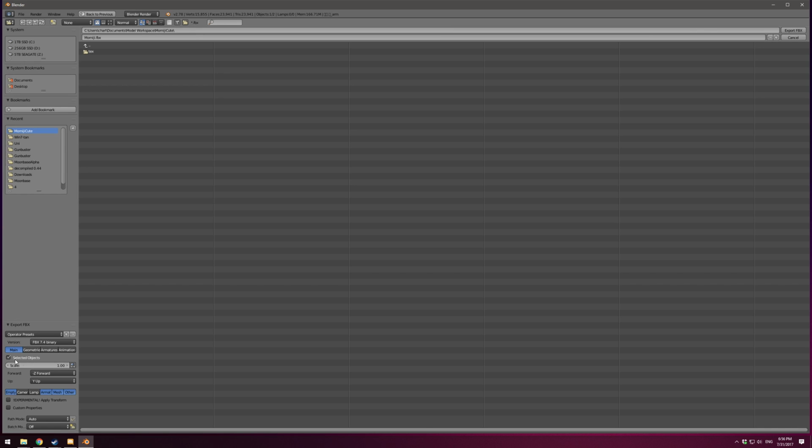The main things to change, I would usually leave it on all objects instead of just selected objects, just because I mess up a lot and I select the wrong objects or I fail to or something like that. And if you've deleted everything else, it doesn't really matter. Scale, I will probably always leave at 1. You can mess with that as well.